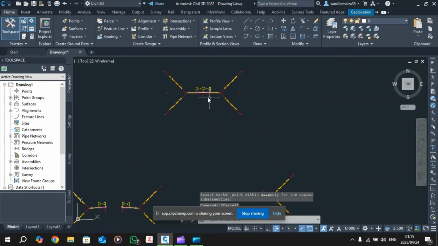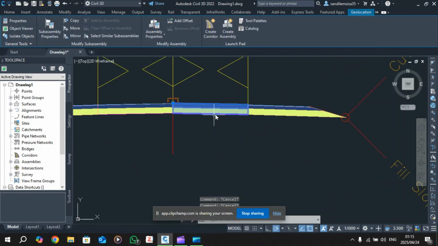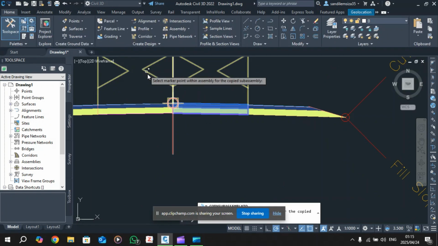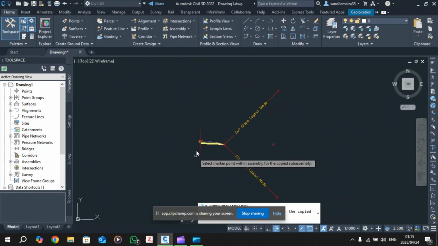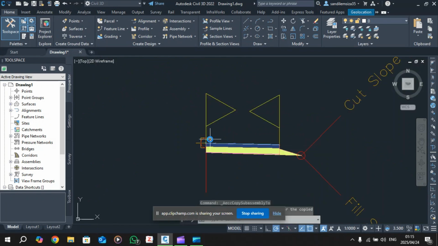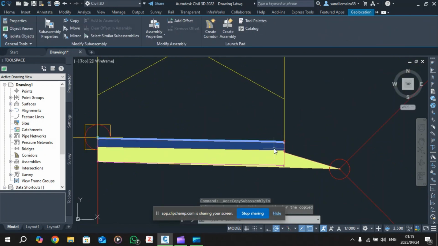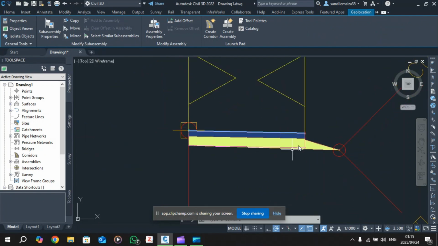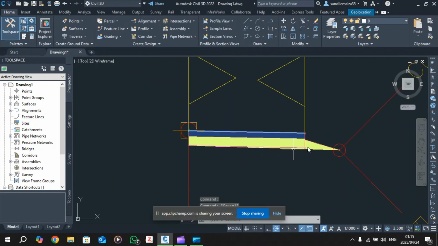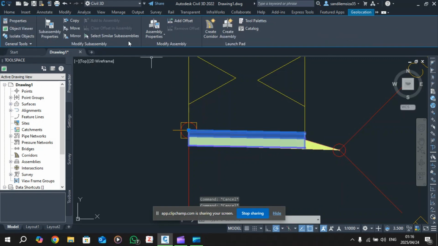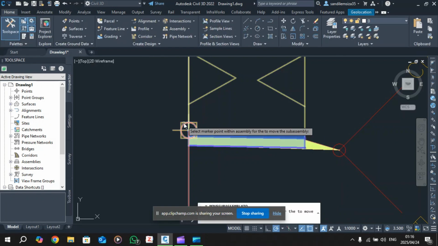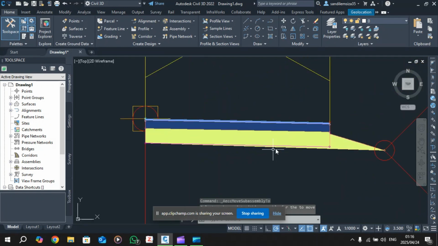Now, let's see if we try and add this lane to the left side. So I am going to say copy. And if I were to click on the marker point, you'll see that, whoops, it adds directly on top of your shoulder, which is something you do not want. If we click on this and say move, it won't work. It has not moved.